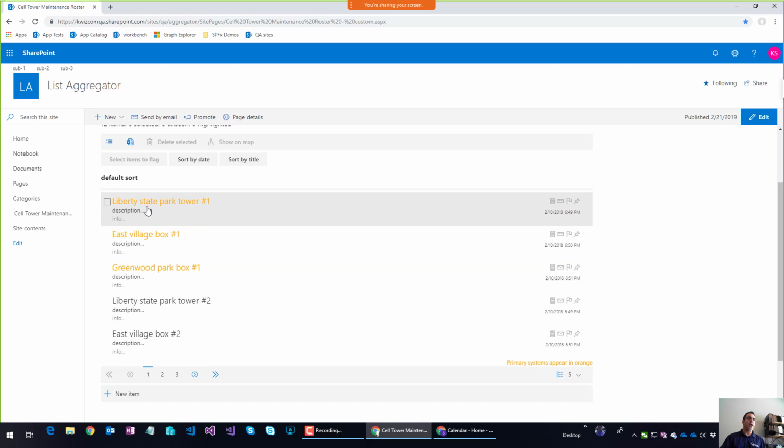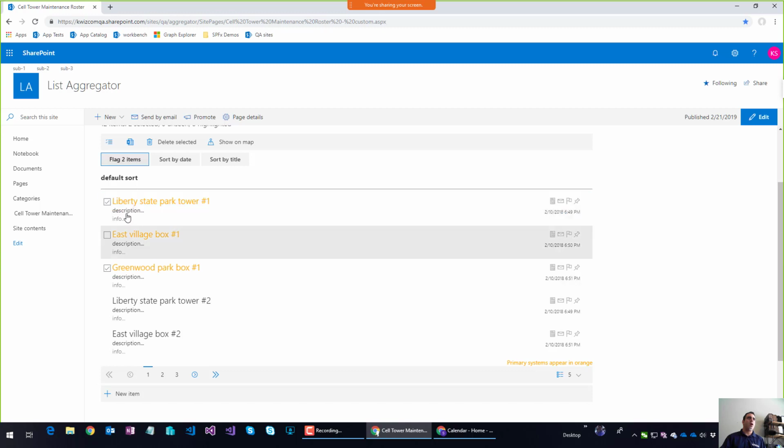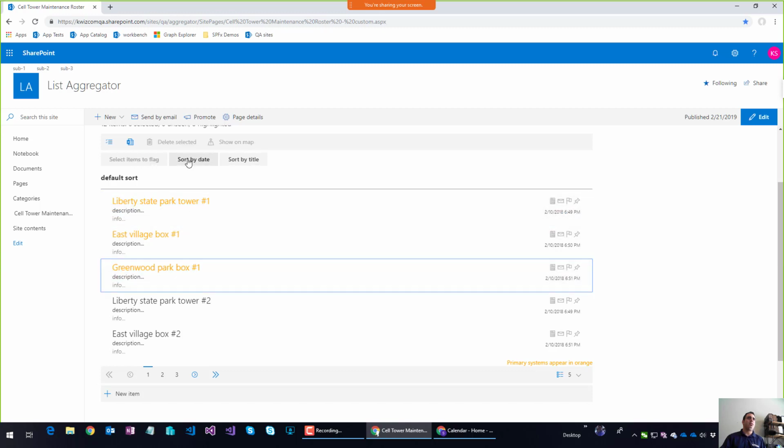Second thing is I added a few buttons here at the top. Flag two items. This only works on the selected items. Sort by date. Sort by title. I added a label here. Sort by title descending, default sort. So I did all this bound data and bound buttons, and I'm manipulating the data.